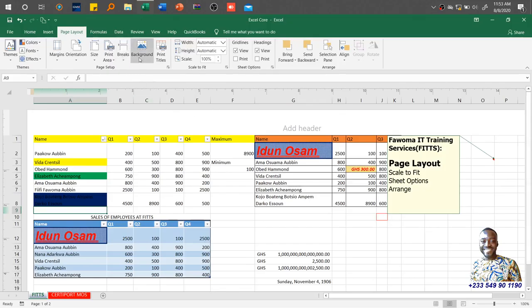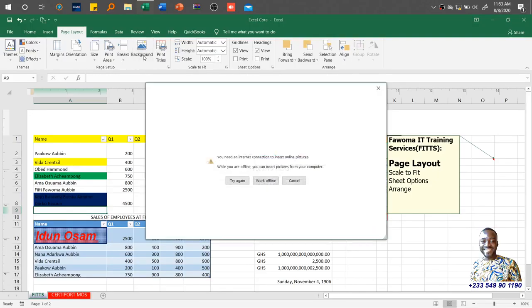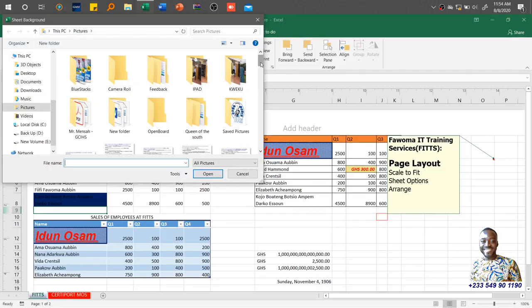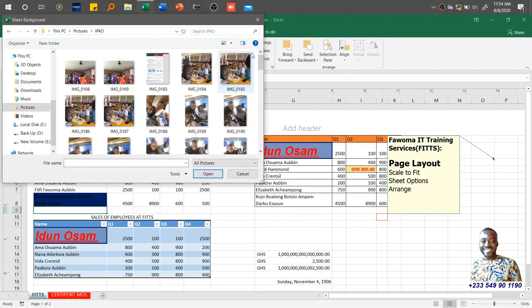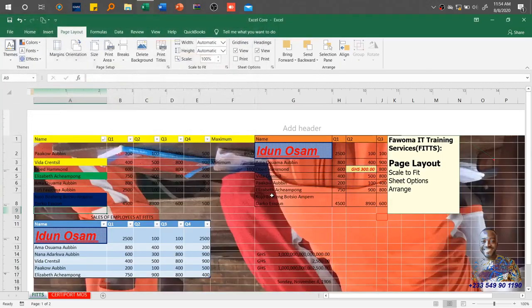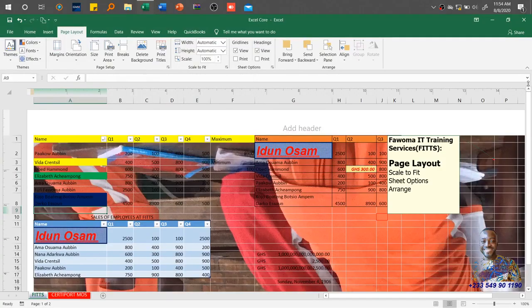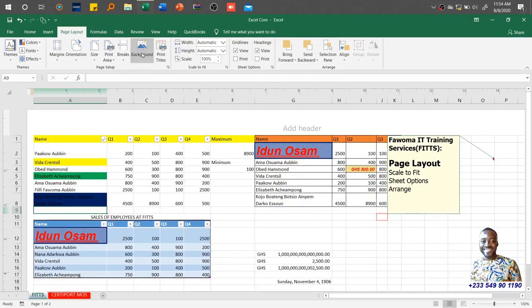Then we also have background. So if you want to insert a background, I click background, and I'll say work offline because I don't have access to internet to select a picture online. So let's see if I can select any of these pictures. Okay, these are my students from Ghana Christian International. So once you insert this picture, it comes as a background, more or less like a watermark on Microsoft Word. So I don't need that. I delete it, it's gone.